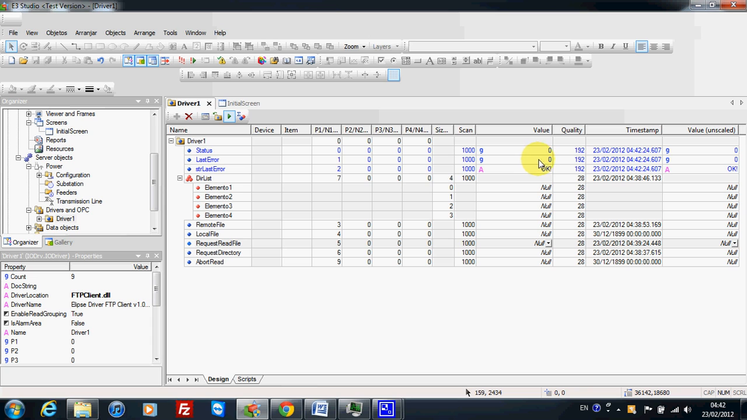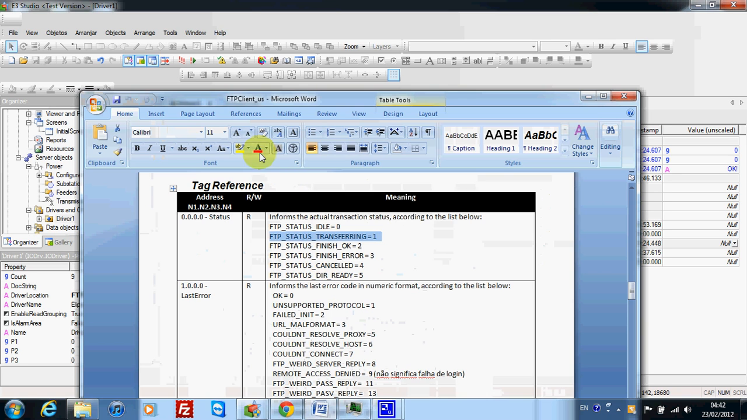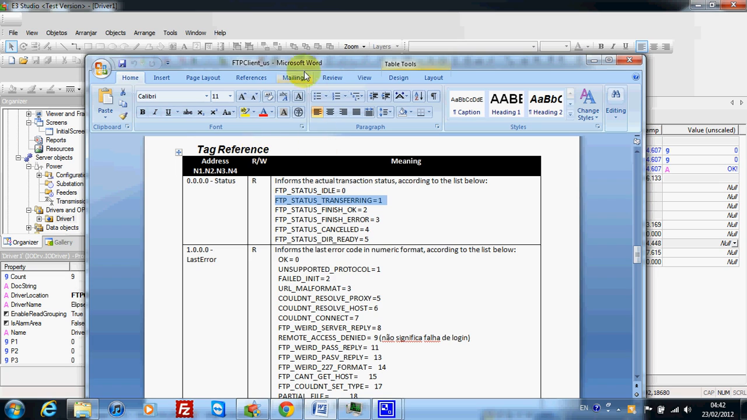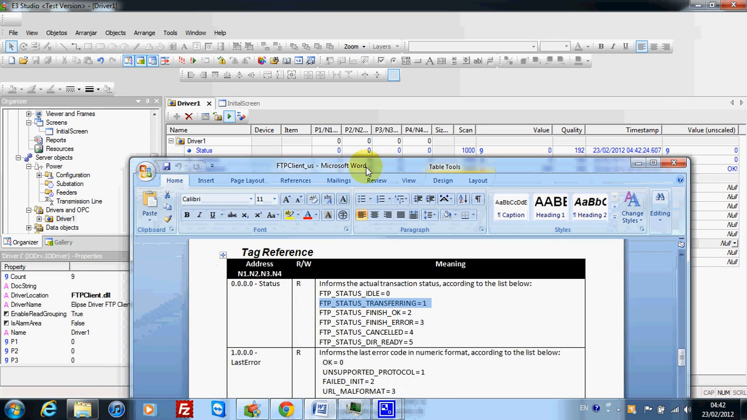So here I have 0, 0, OK. The first one is status. I have one document, the FTP client document, which you will find in the folder. Also, you can have the tag reference. Here, the first one is status, now it is 0. The value is from 0 to 5, and 0 means the status is idle.